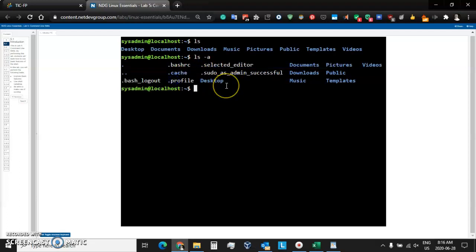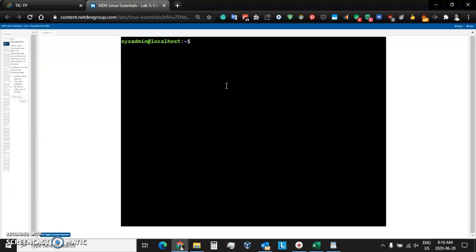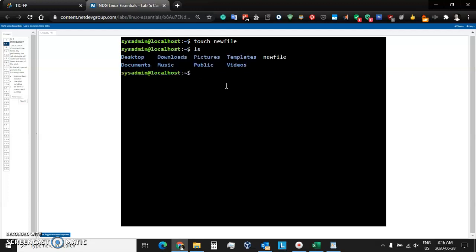In fact, you can do that yourself. So let's clear the screen. And I'm going to create 2 files. The command to create a file is touch. So let's touch newfile. And when I type ls, there's the new file I just created. Look at the color. Okay, so it's a different color. Files can be green, they can be white, they can be many different colors, but they cannot be dark blue. Dark blue is reserved for directories.